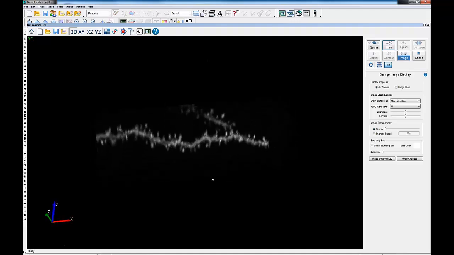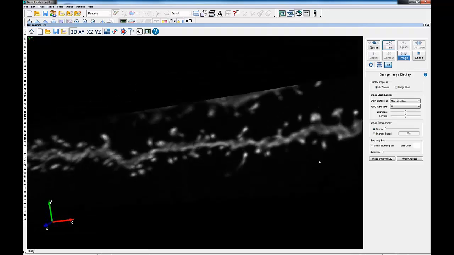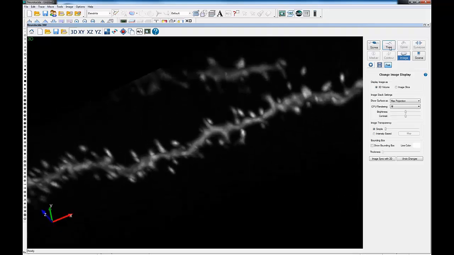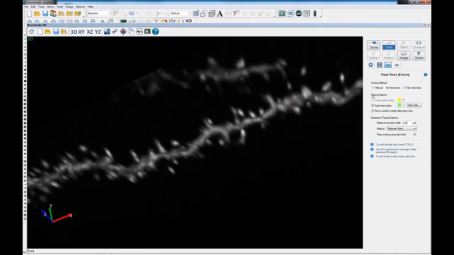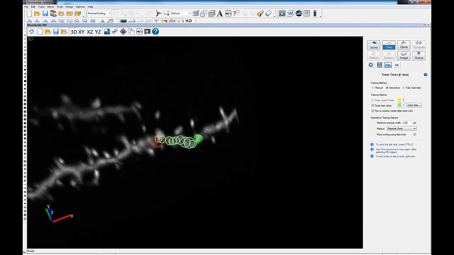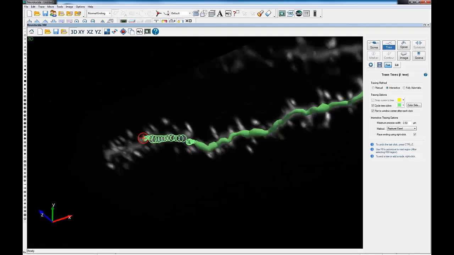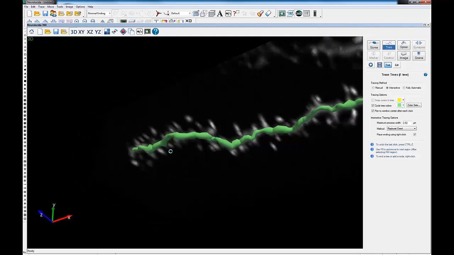And so this is a deconvolved stack. What cell type is this, Dara? This is a dendritic segment from an apical dendrite from a CA1 pyramidal neuron in a mouse. So we're going to trace the dendritic backbone.